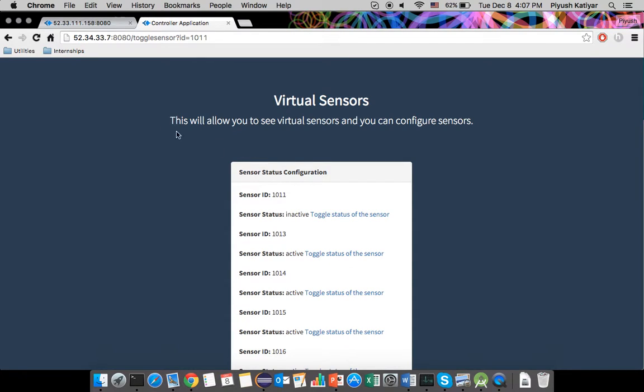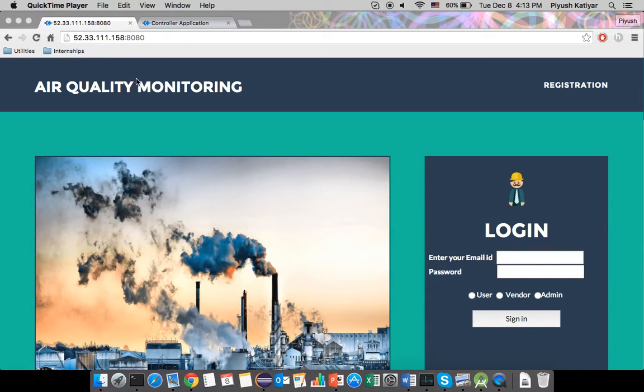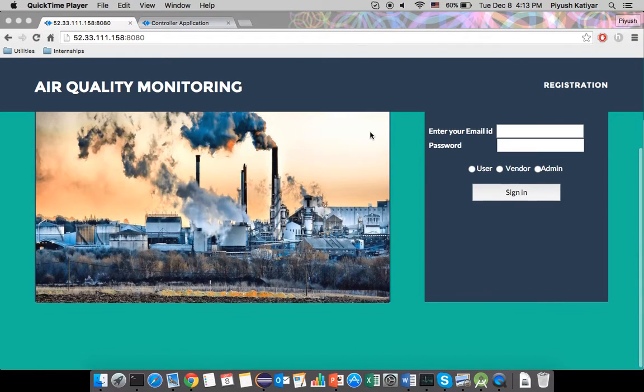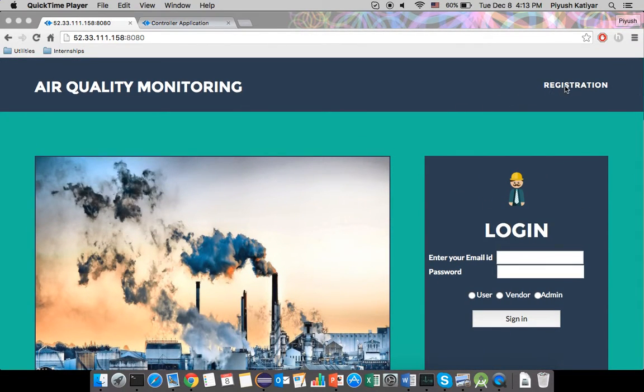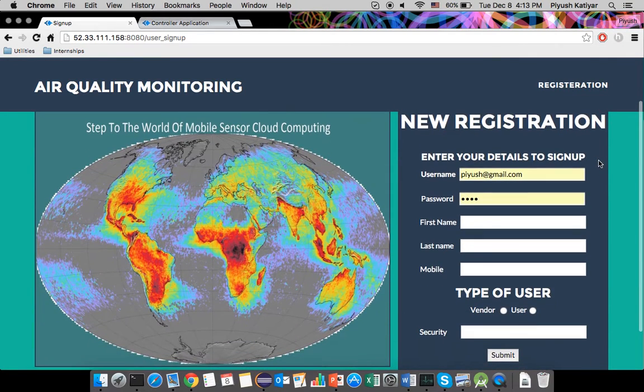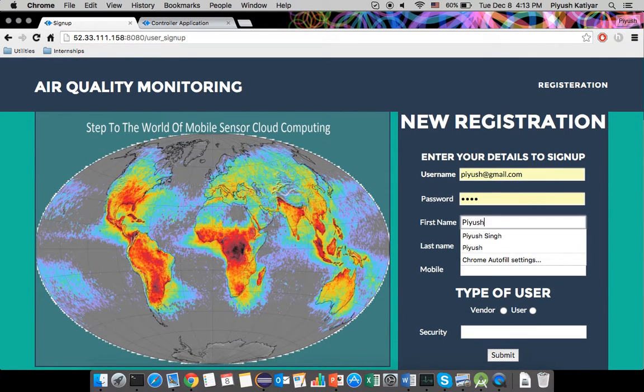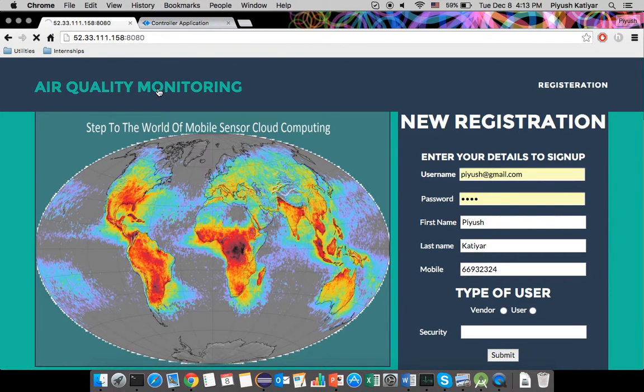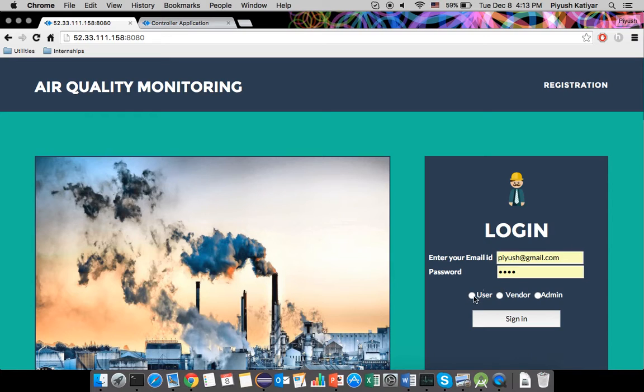Now the next module that we are going to showcase is, so this is the first user interface that a person is going to see, and let's move to the registration tab and click on it. That's the registration window. You can sign up there, but we are not doing that because we want to keep the video short. So let's head back and see the user view.